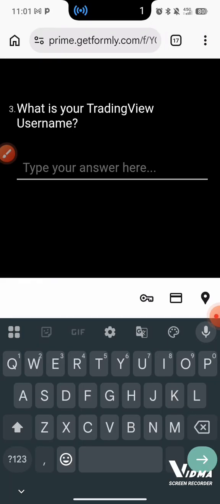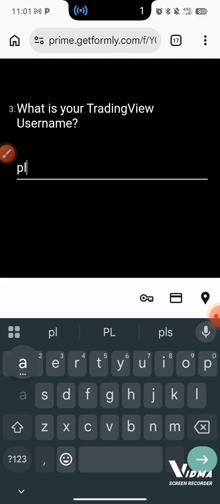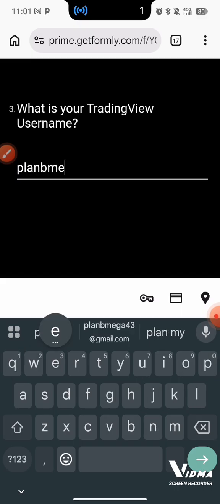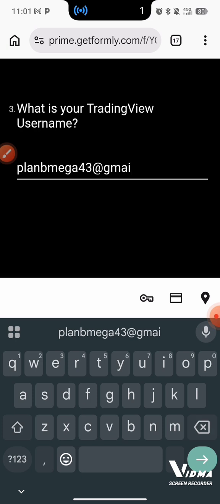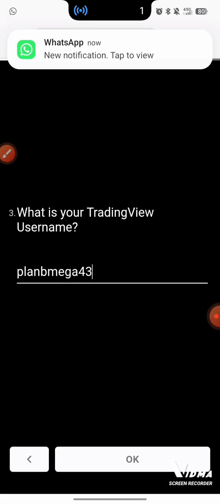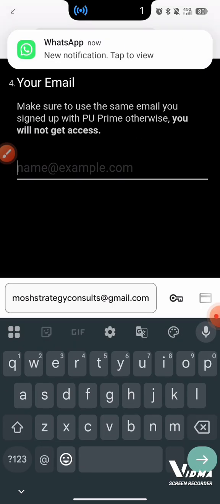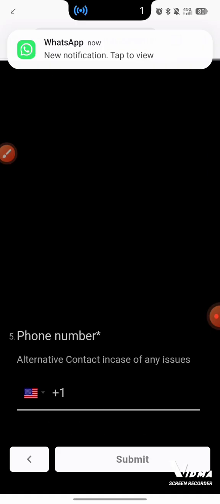Then next, your TradingView username. So I want to use Plan B Mega 43. That's my username. That was automatically created for me. Make sure to use the same email you signed up with PU Prime, otherwise you will not get access. And what was that mail that I signed up? I think it was a more strategy consults.